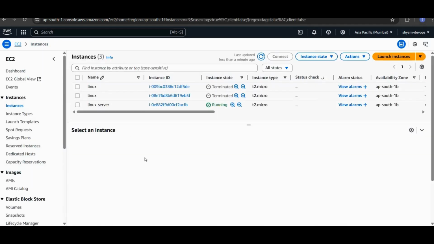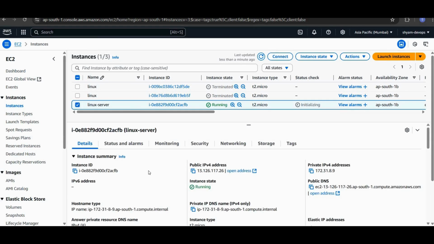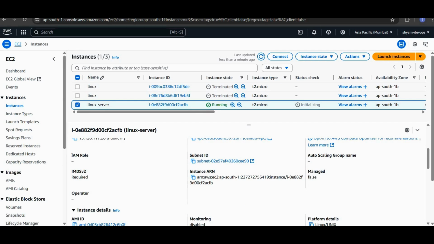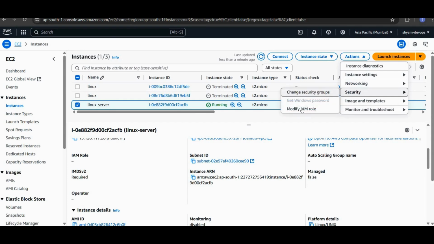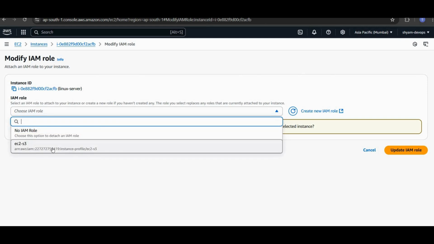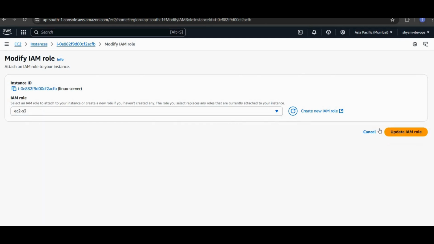After launching the instance, we have to assign a role. The role we have created is EC2 S3. The EC2 has to access the S3 and we have created a role, but we have to assign the role so that it can be used here. If I select the Linux server which I have created now, here you can see there is no IAM role assigned. For this, we go to Actions, then Security, and Modify IAM role. No IAM role is selected, so I will select the EC2 S3 IAM role which I created before and click update IAM role.